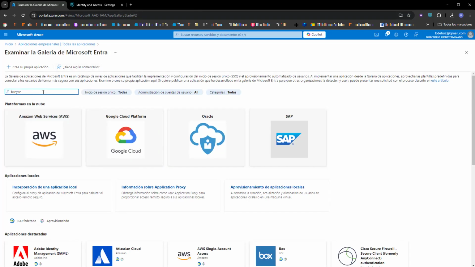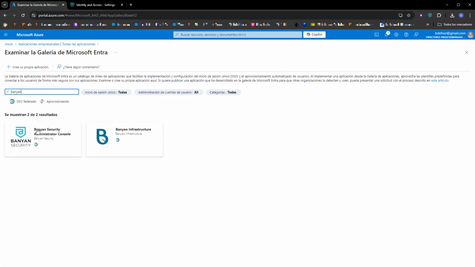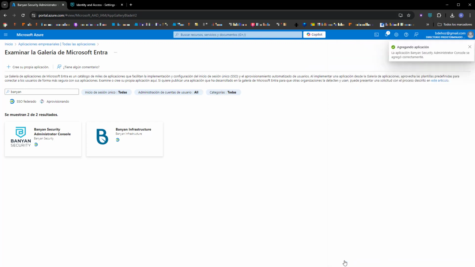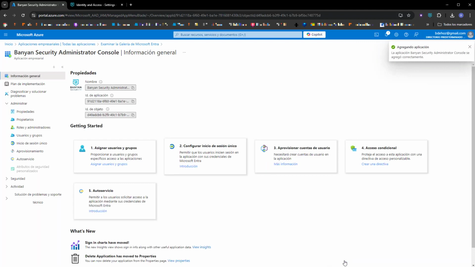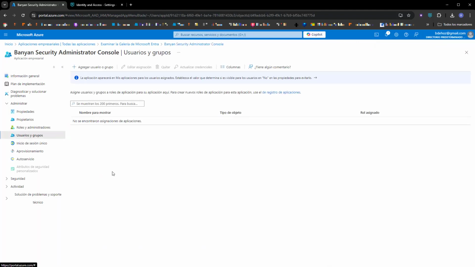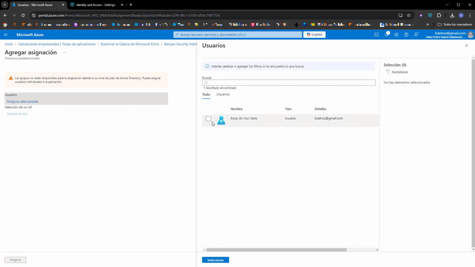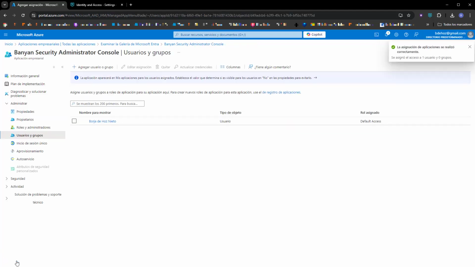In Azure, we need to add a new enterprise application. We search for Banyan, and Banyan Security Administrator console appears. We create it without changing the name, leaving it as default. Once it is added, let's assign users or groups. In this case, it's a non-corporate Azure account, so it only lets me select users, and I only have one. So we select the user, then choose them and assign the user to the application.